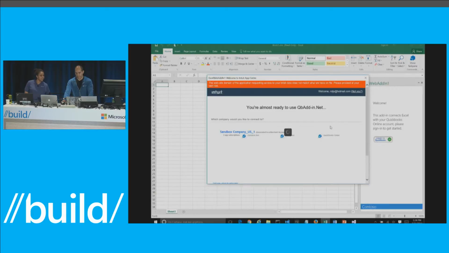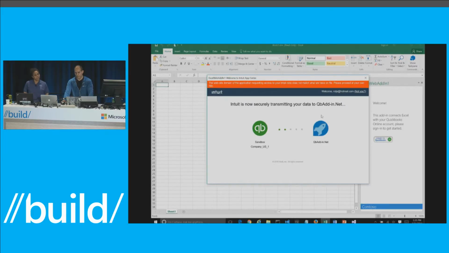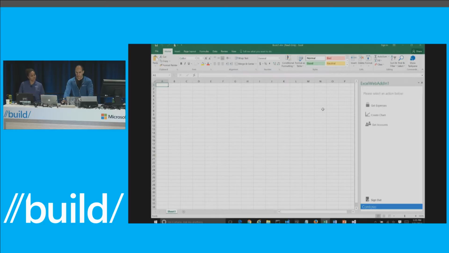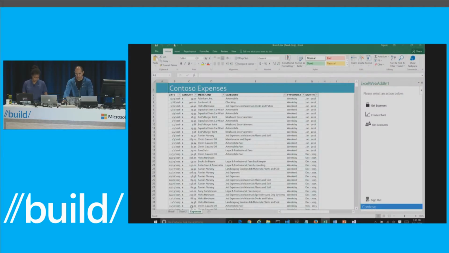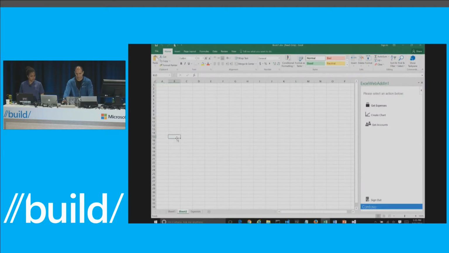Okay, so I'm completing my authorization flow here, obviously. And then now see if I get my create chart. Let's get the expenses. Let this run. Here's my expenses. I can go to another sheet and create a chart. Hopefully this time it works. There you go. So now I'm inserting via the APIs a chart that is bound to that expenses table that I created on the other sheet. And I just did that in about 25 minutes.